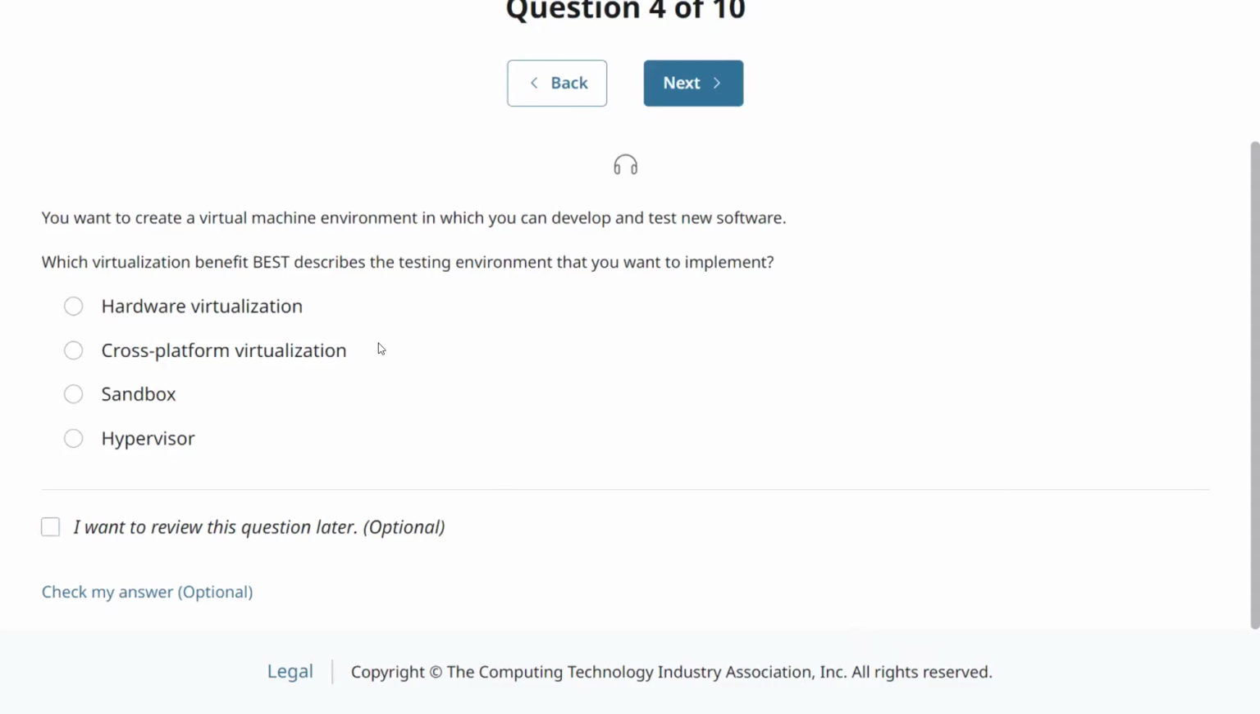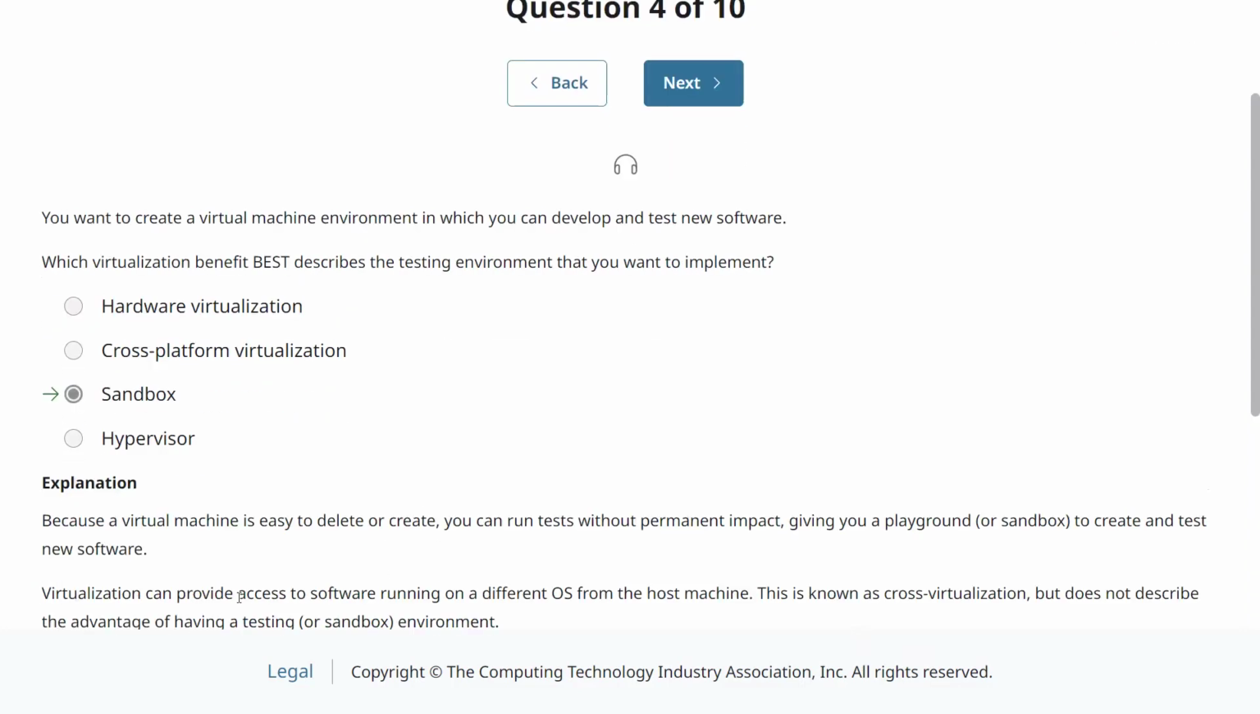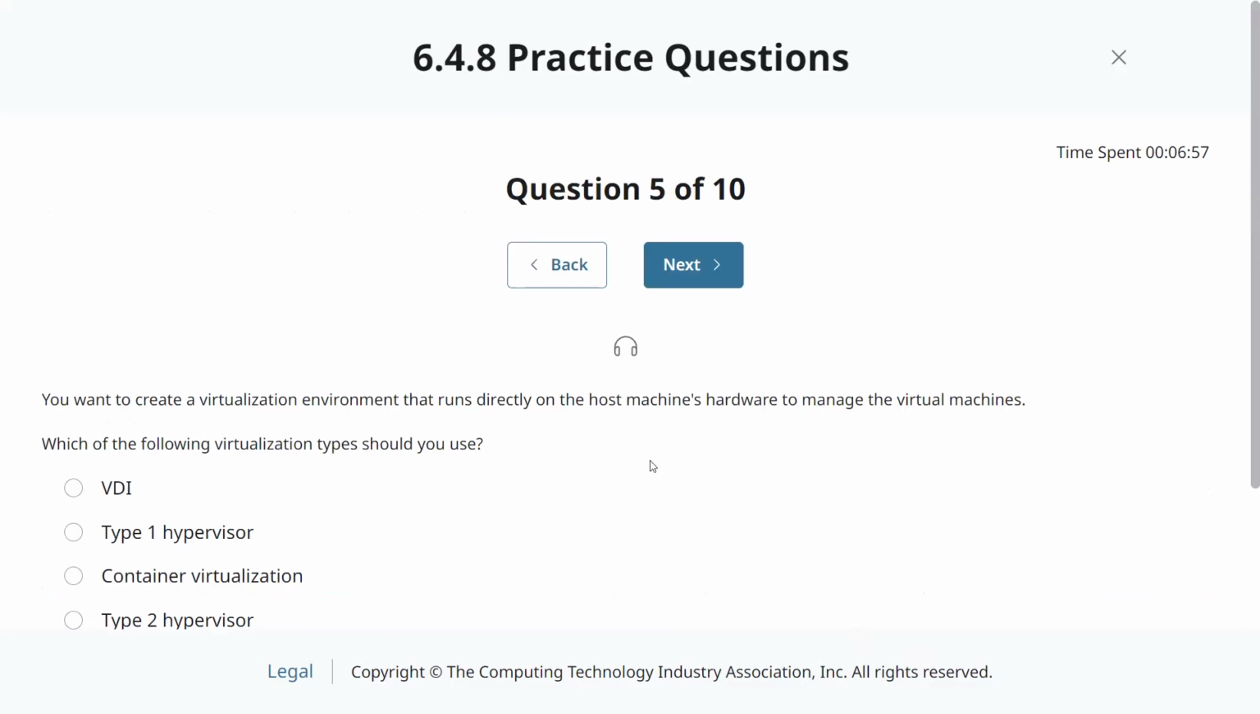All right, everybody. Create a virtual machine environment. Sandbox. All right, sandbox is correct. All right, because you want to control it. You want to keep it in a certain environment where it can't get out.